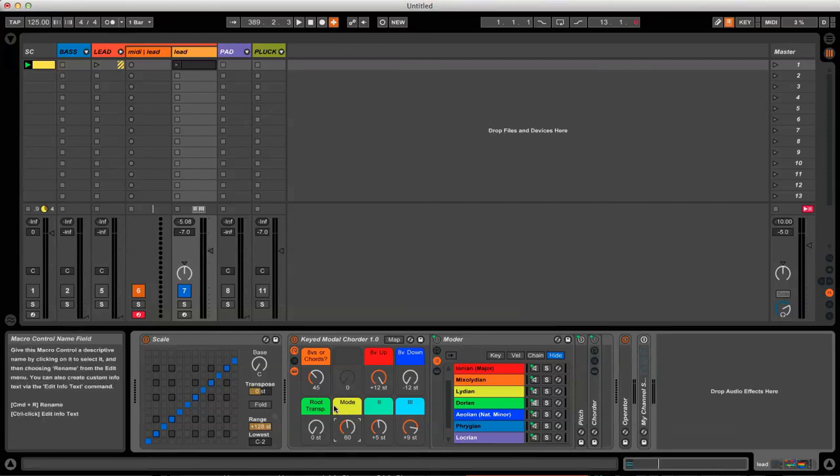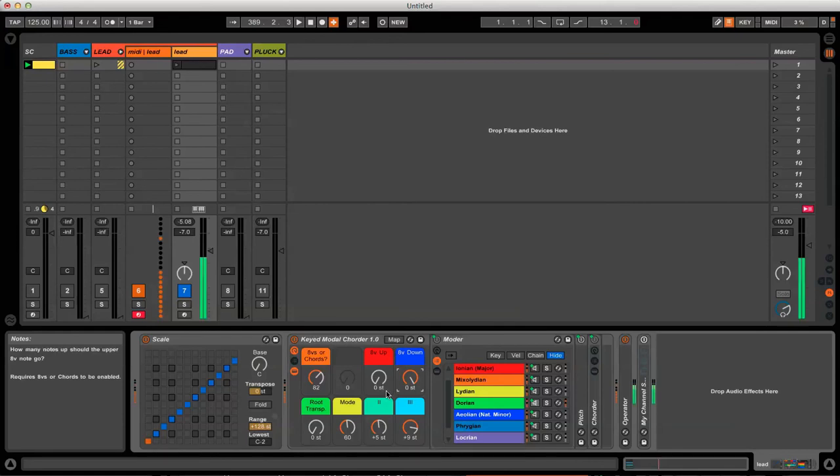Now, if you want chords, you can turn this up above 64. Now we have chords. Now, what are the notes of the chord? Well, they include octave up and down. So if I don't want those, I'll need to set them both to 0. Go ahead and do that now. And now you see I have a simple 3-note chord.